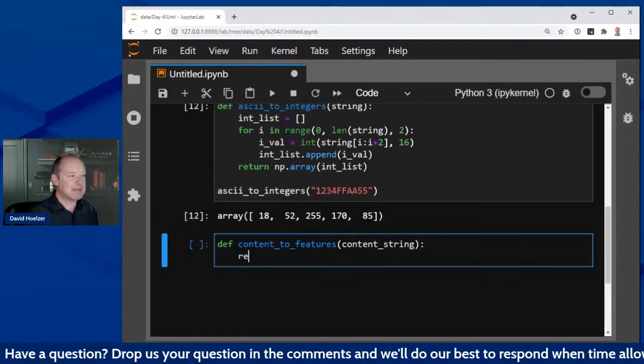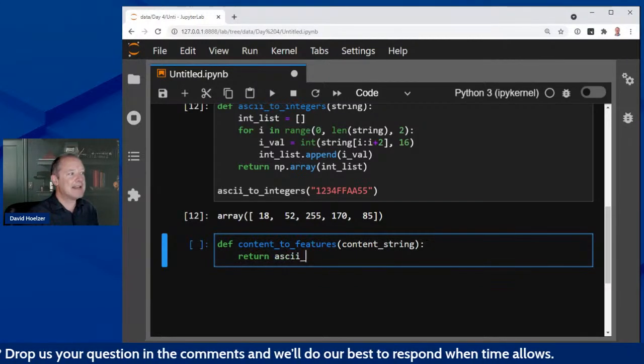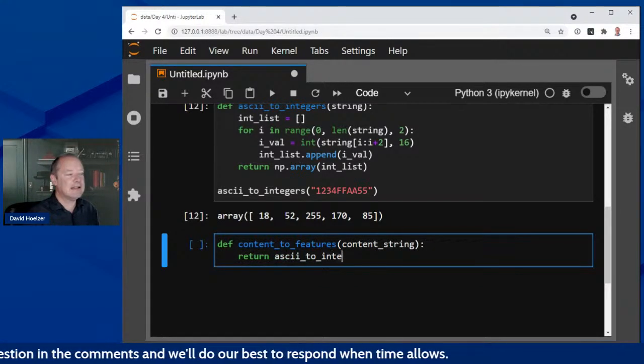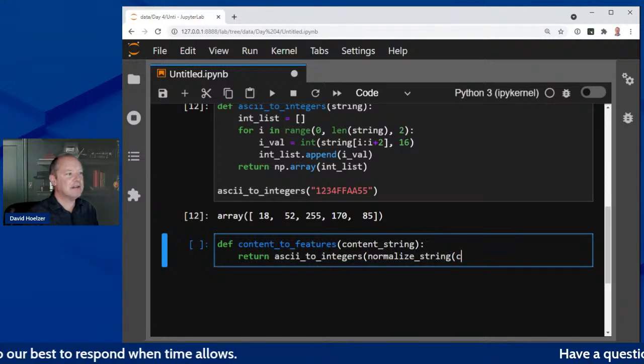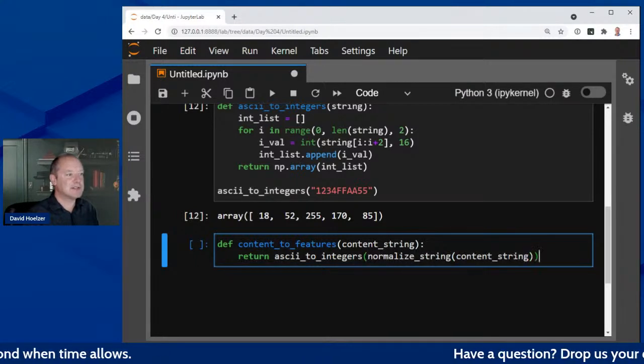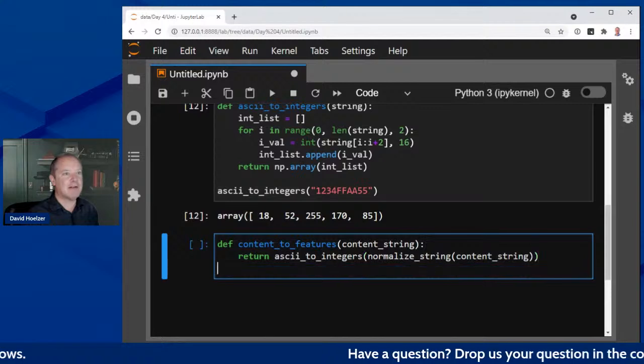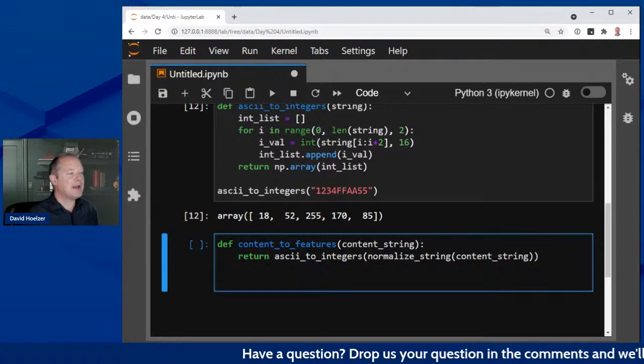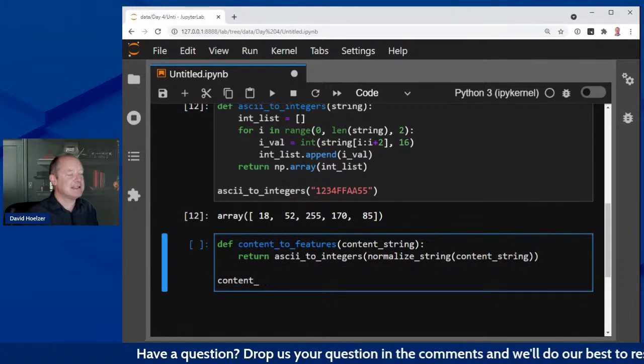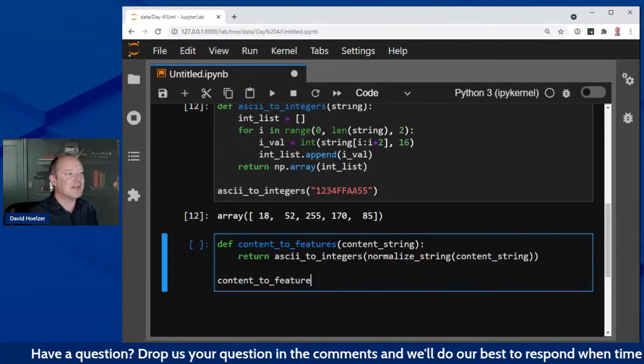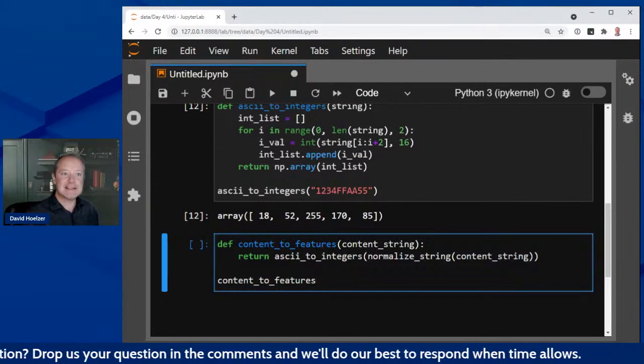And let's make this simply return ASCII to integers, normalize string, content string. So I'm just laying those together. Of course, I don't have to do it that way, but by doing that, it makes it easy to use content to features in other contexts and just pass it in data.